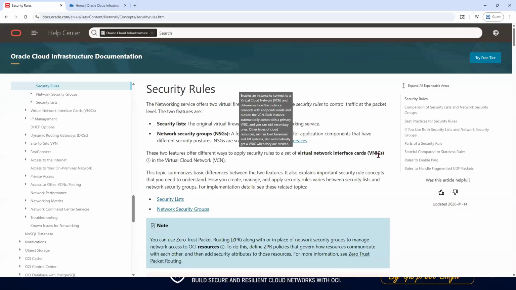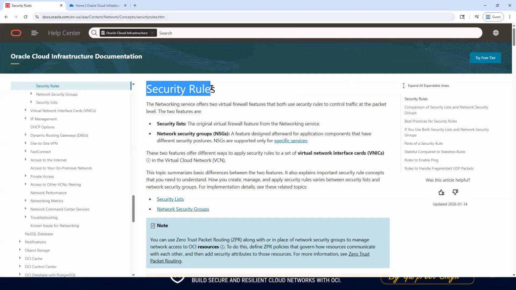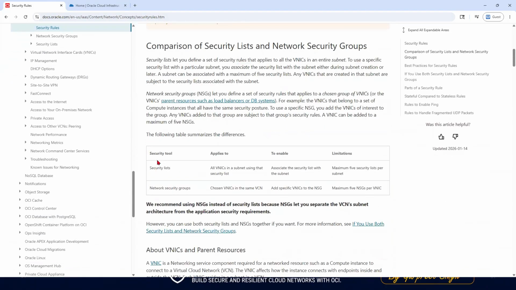Before starting the demonstration, let me show you the documentation for security rules. To know more about security rules, security lists, and network security groups, you can follow this particular documentation. Here it compares the difference between the security list and network security groups. We can see that a security list applies to all the VNICs in the subnet, and a network security group is only for the chosen VNICs within the same VCN.